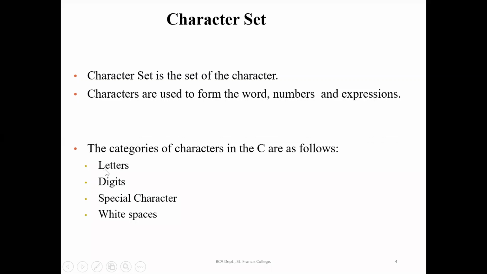It will consist of letters, digits, special characters, and white space. All those keys which we have on the keyboard all consist of the character set. That is not only for our C programming language, even for English. If we write a letter also, we will be making use of all the letters which are present on our keyboard. That's it. Nothing complicated in this.